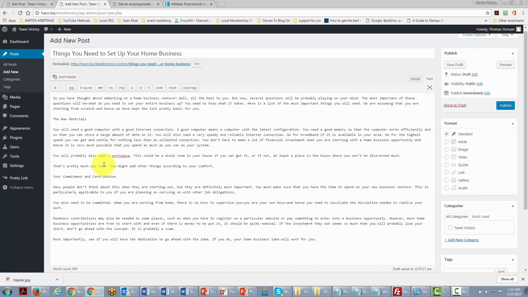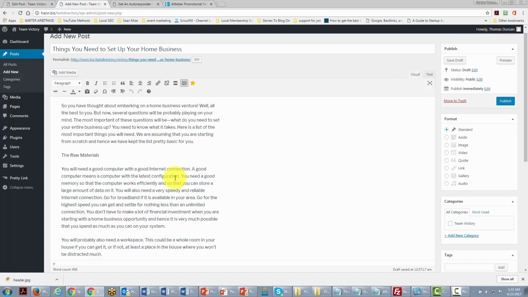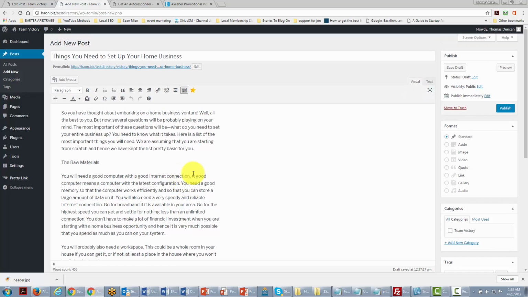Now, there are some other things that we can do with this content before we finalize it. In order to do that, we want to go over to the visual editor. To go over to the visual editor, we're just going to click this link. And we'll get a sense for how our article is actually going to look.